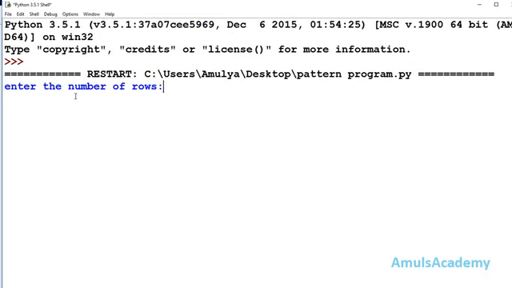Here we can see a message is displayed on the output screen: Enter the number of rows. I'll enter 6 and here we can see the output.